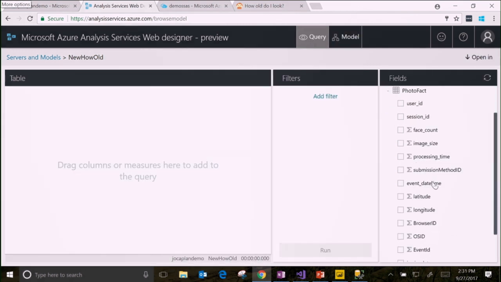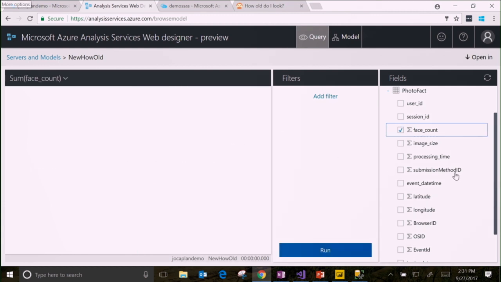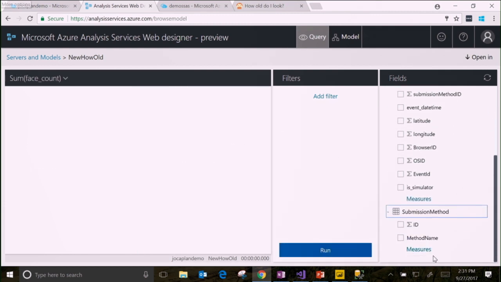This now means that I can go ahead and say, okay, take face count, and maybe I'll break that down by the different submission methods. And now we can join across tables when it generates that query. So we have a working model. This could be as far as I need to go, but it's kind of an ugly model.